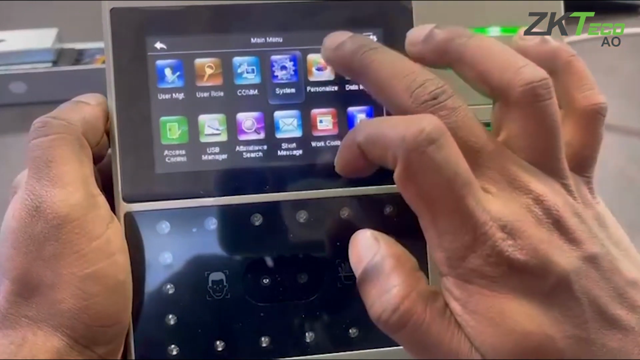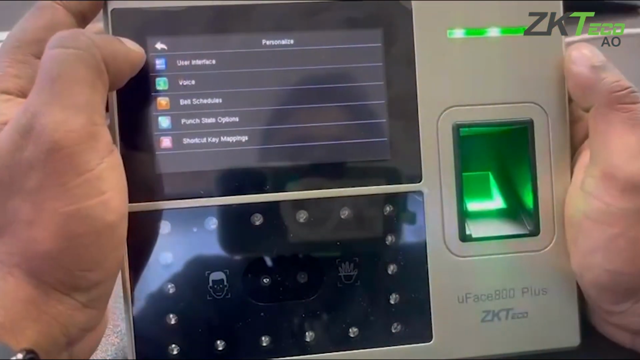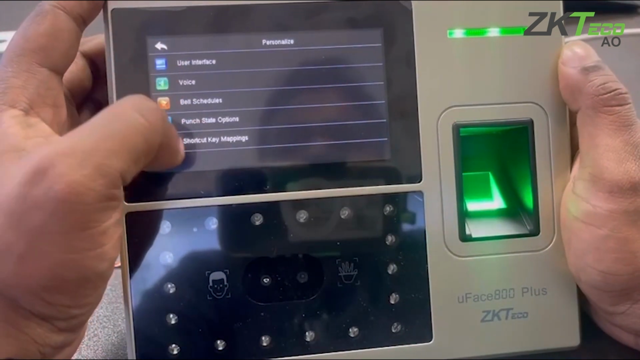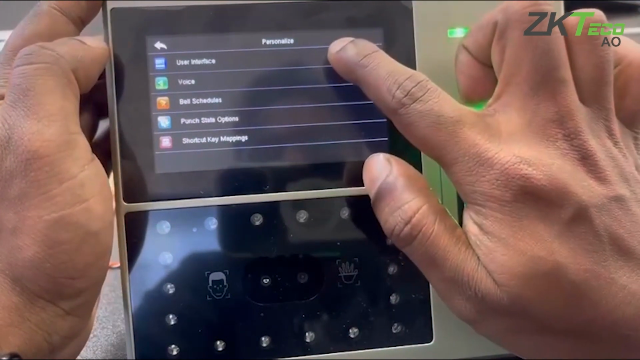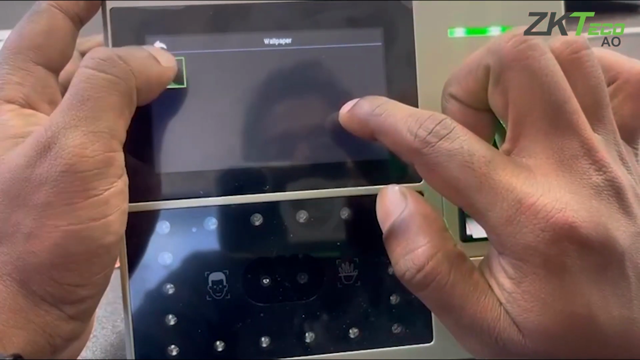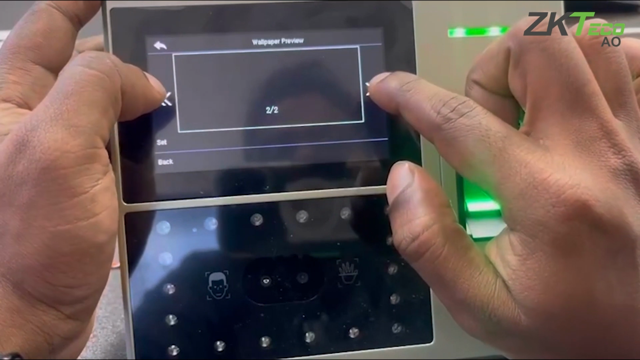So next thing is personalization settings. Personalize covers user interface, voice, bell schedule, punch state options, and shortcut key mappings. First you can check the user interface. If you have a wallpaper, you can upload it over here. Only 2 wallpapers are there.